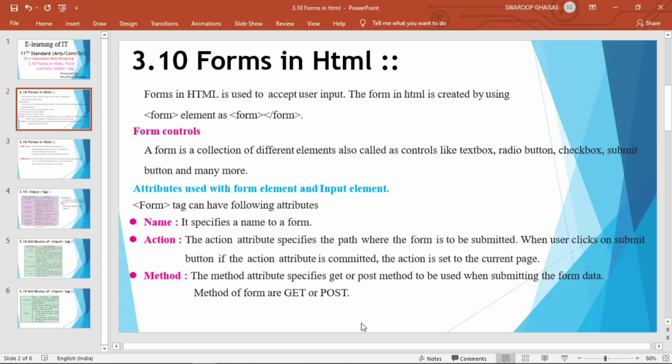To create such a form in HTML, the tag used is the form tag, and this form tag is a container tag, so it has a starting tag and a closing tag. In between the start and end of the form tag, all the different tags and elements that are necessary to create a form will be included.